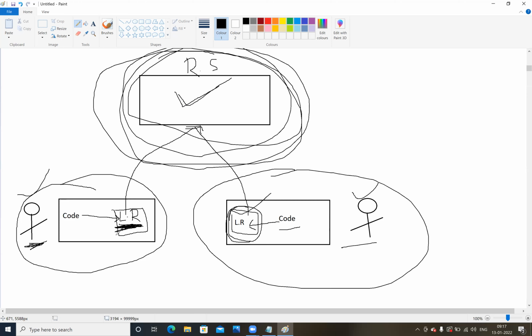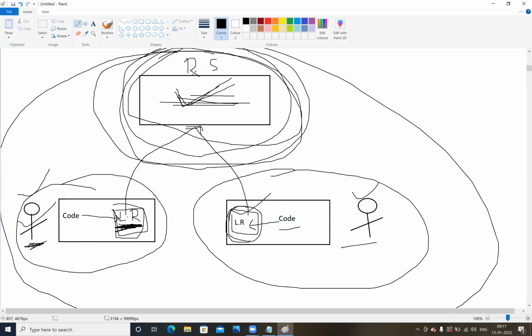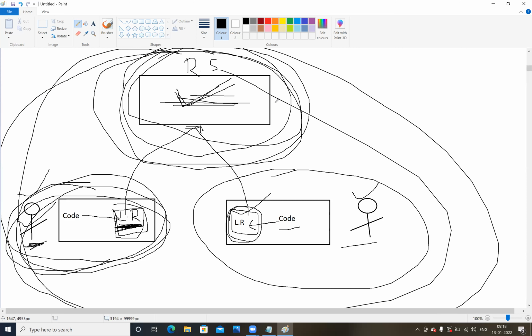Inside this local repository, the code can be accessed by only this developer. But inside this remote repository, the code can be accessed by all the team members and all the developers. It is available for all. Understood? Here, version controlling is happening at the level of the entire team. But in the local repository, version controlling is happening at the individual developer level.